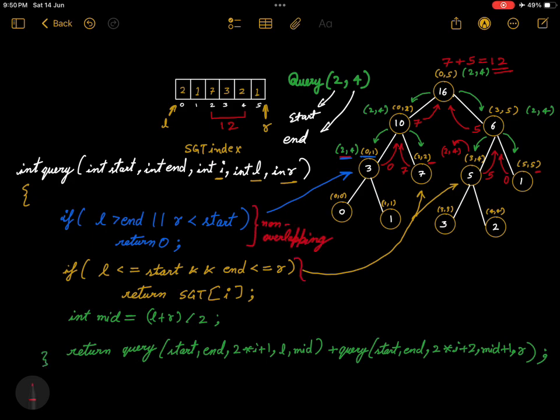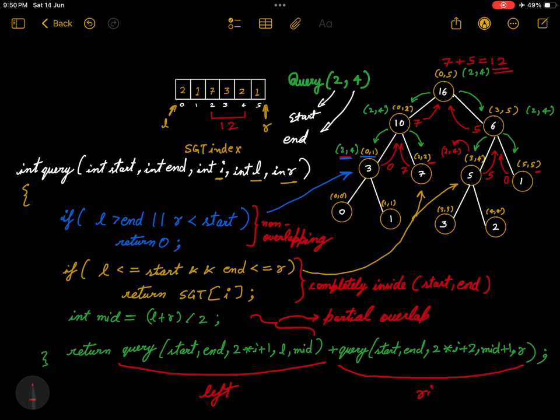The first case is for the non-overlapping cases. Second is for when L and R are completely inside the query range, start and end. And the third one is for partially overlapping, where we will call for both left and right sides.